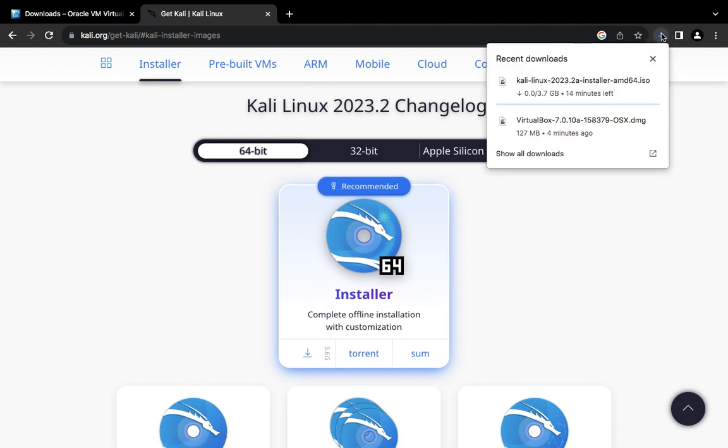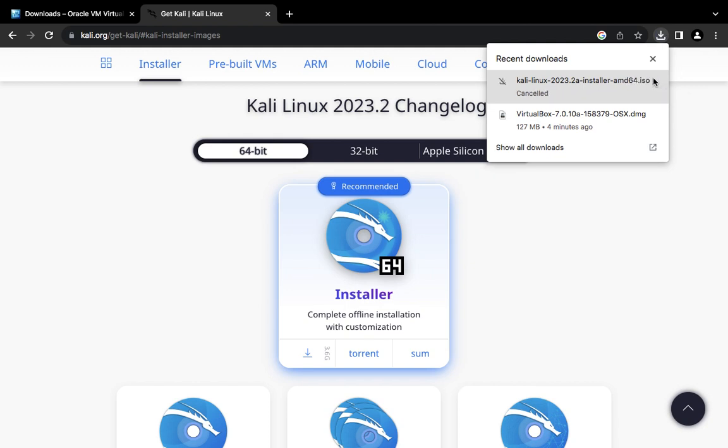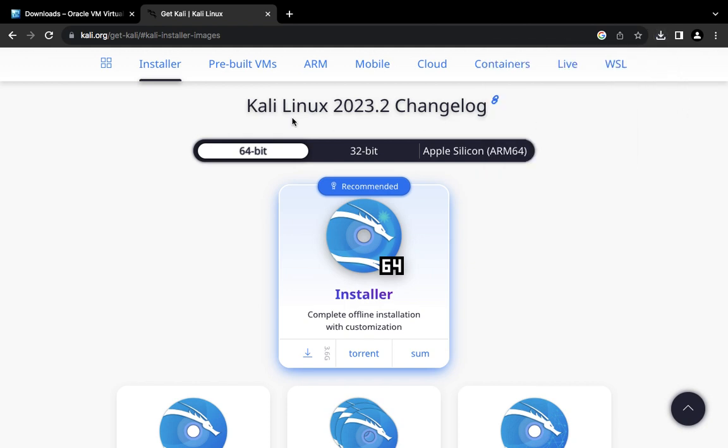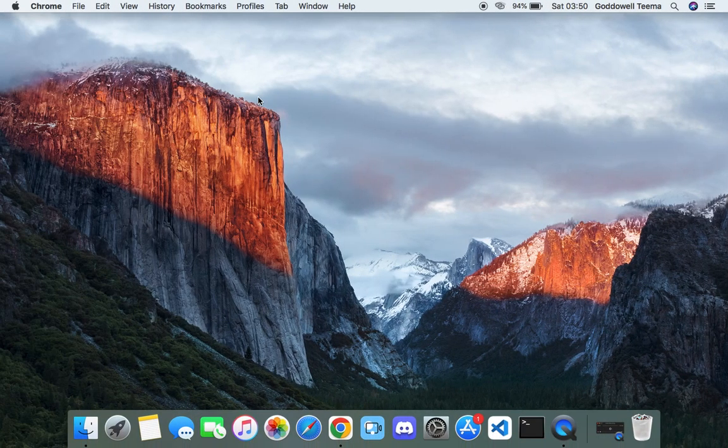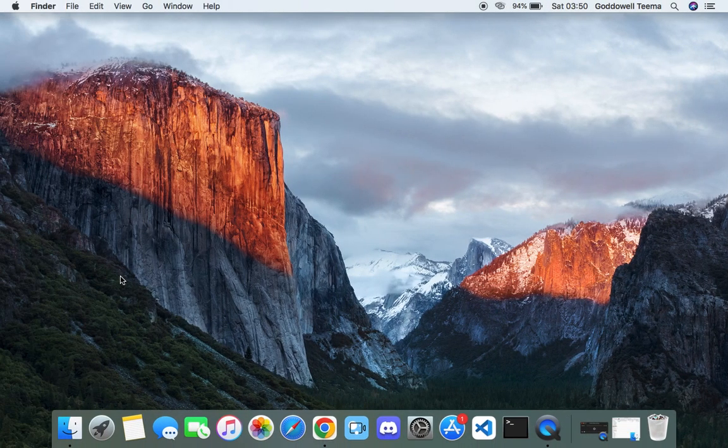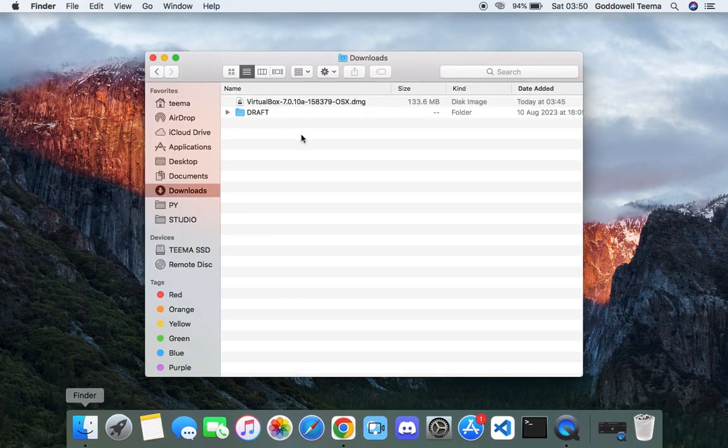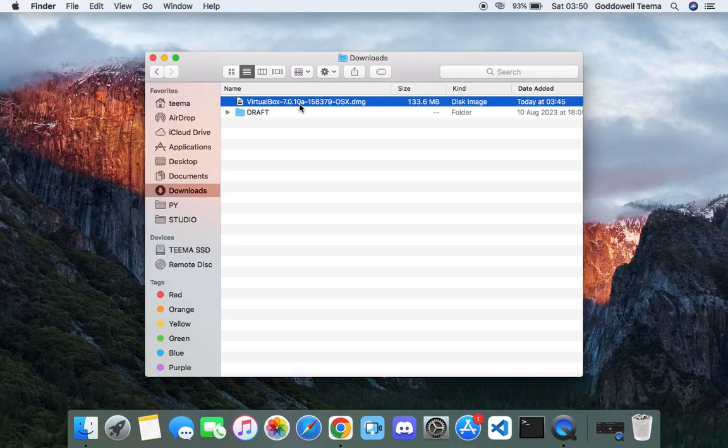The file size is quite huge, about 3.7 gigabytes, but you should be able to download. I already have this file downloaded, so I'm just going to cancel it, but make sure you download it and we can begin the installation. So let's close our browser and then open our download folder so we can begin installing VirtualBox and then Kali. So this is VirtualBox. Let's install.